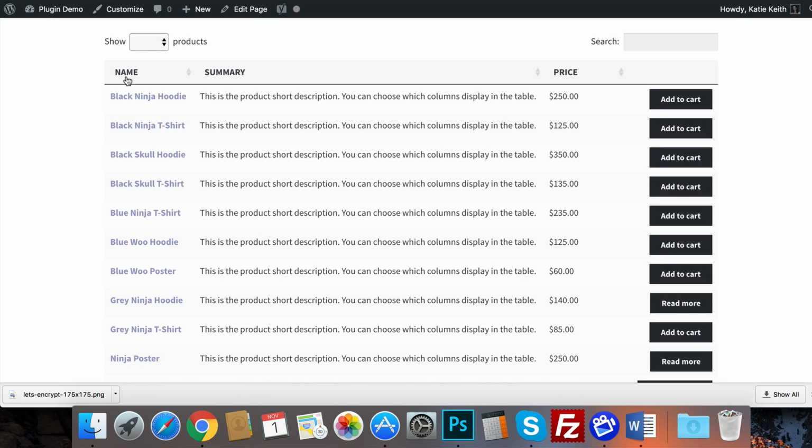So the default information is the product name. It's called summary, but it's actually the product short description. That's right at the bottom of the add product page in WooCommerce, and often appears on the single product page towards the top above the add to cart button. You've got the price, and it knows what currency you're using, which comes from the WooCommerce settings. And you've got an add to cart button.